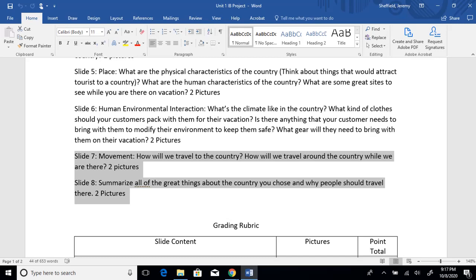By the end of this video, you should complete slides 7 and 8. So slide 7 is movement. How will we travel to the country? How will we travel around the country while we are there? Two pictures. And then slide 8, you want to summarize all the great things about the country you chose and why people should travel there, and two pictures.